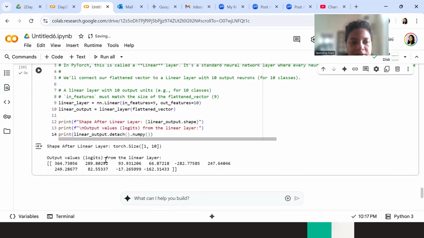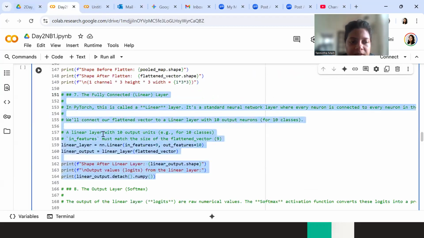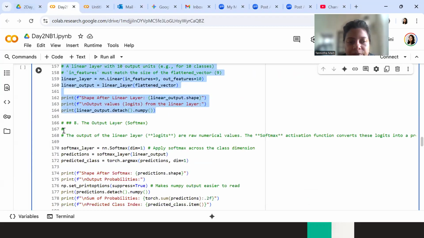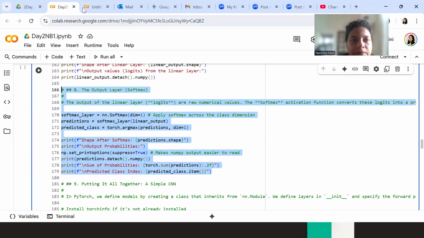So you have a layer, then the output layer flattens it out. That's the flattened matrix, and it shows this as a one row matrix, right? And then we use a softmax layer to check the probabilities. So this is the one checking the probability.